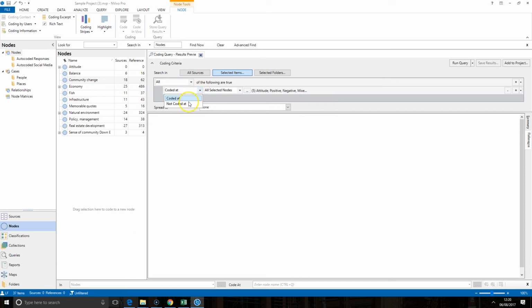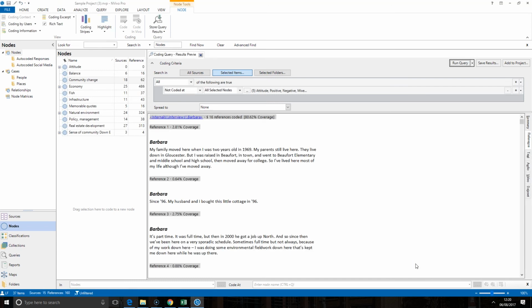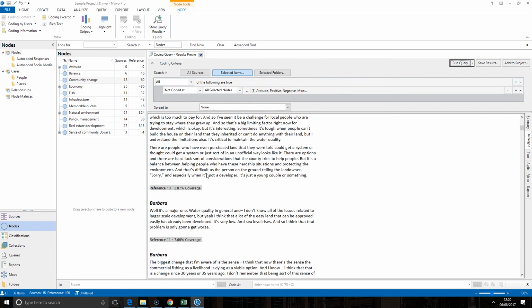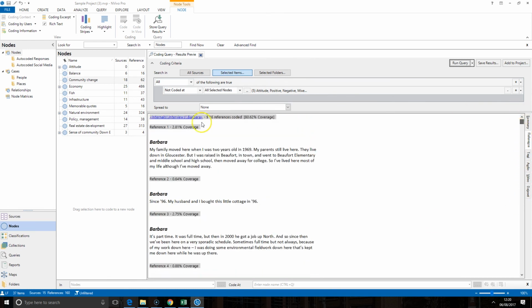But this time I'm going to put it as not coded at. So what this will do is get me things from those interviews that are explicitly not coded at any of the themes that I've selected. So this is everything else outside of those themes. I could use this as a researcher just to double check that this is all the stuff that's not coded at any of those themes, so I can just read it to make sure I've not missed anything. Lots of different ways we can use this query.